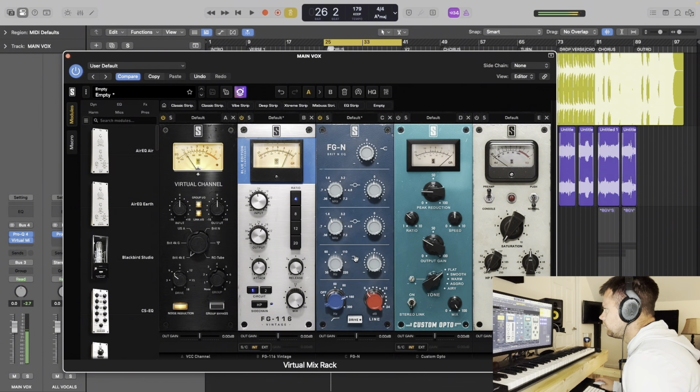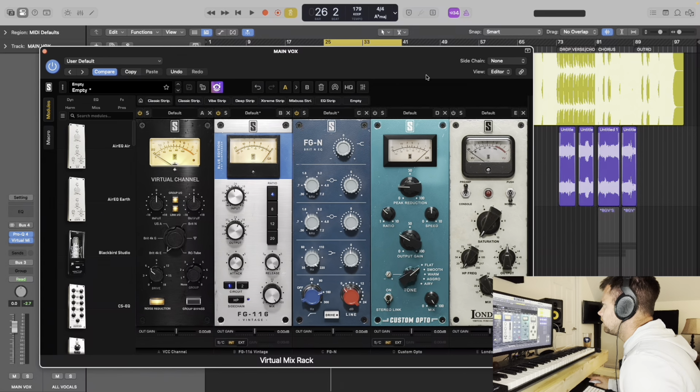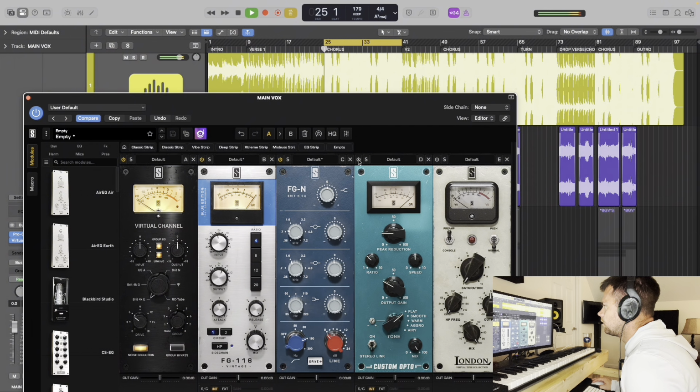So every single one of those moves is not even a dB. So I'm barely touching that EQ. Next, this compressor will hit harder.